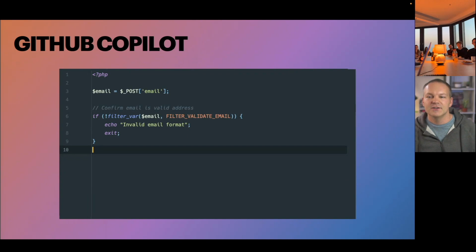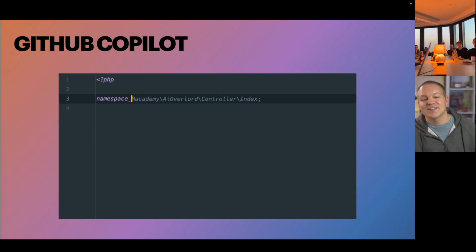And it works in just about any language. You can write Node.js, serverless functions, really anything. So I was wondering, what about Magento? So how can this work with Magento?